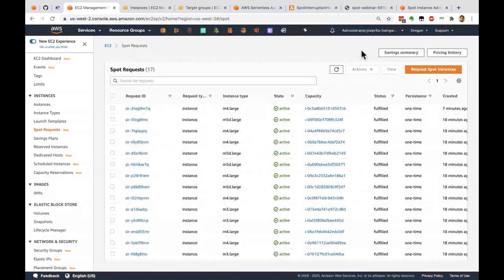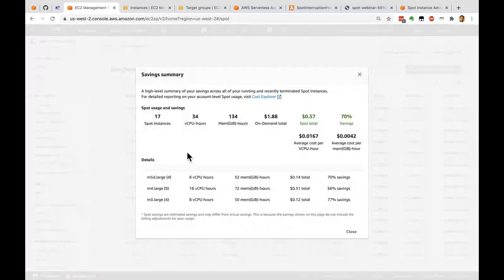But now, how much did I pay for the lab I ran, right? There's something called savings summary. You can click here and you will see I ran today 17 spot instances, which is 34 vCPU hours. This is the memory RAM I used. If I had used on demand, until now I roughly ran for like 1 hour, it would have cost me like $1.80. But on spot, totally I paid today 57 cents. Compared to approx $2, I paid something like 57 cents, which is 70% savings actually.